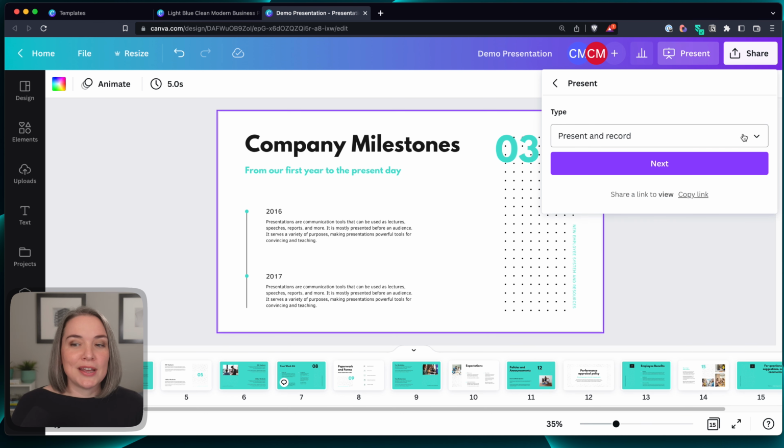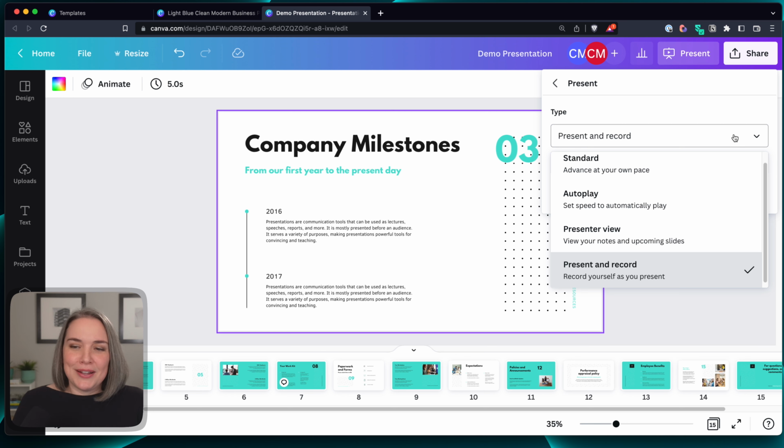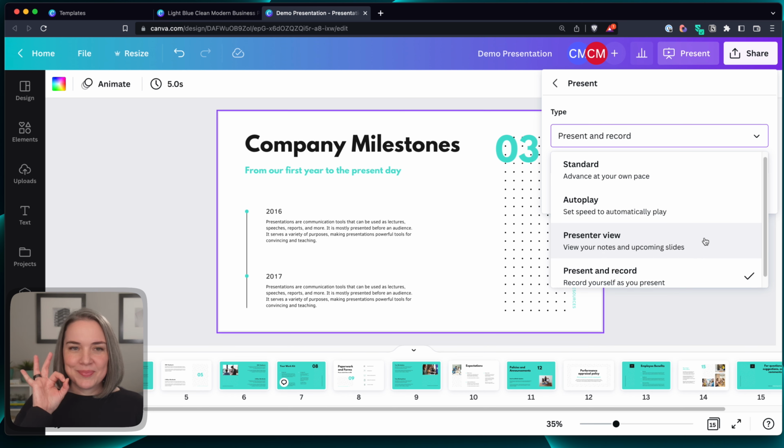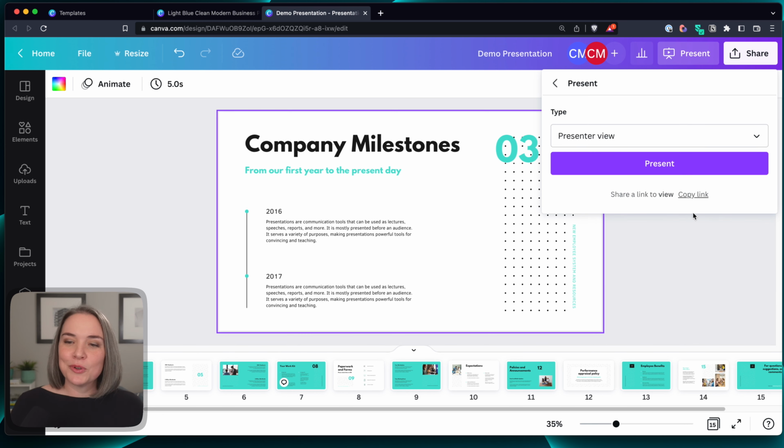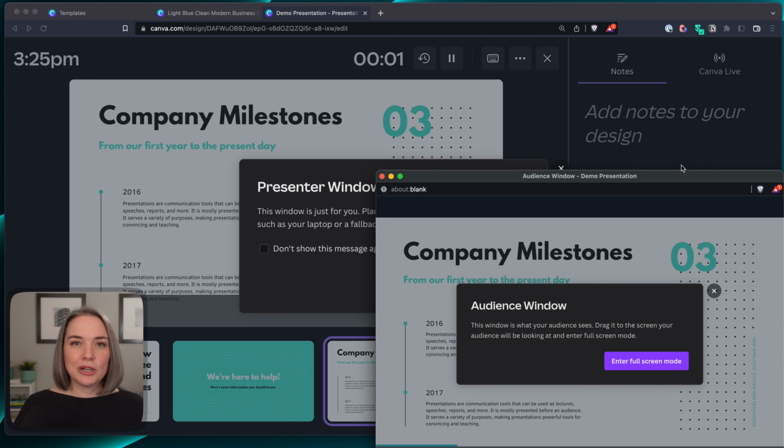So let's go back to present, and let's focus on the one that really just takes the cake, which is presenter view. So for presenter view, when you click present, you are going to be shown 2 different windows, the audience window and your presenter window. So the audience window is what you show your audience, and the presenter window has all of your notes, and it has all of the different effects. And we're going to go through those effects and options that you have with your presenter window.